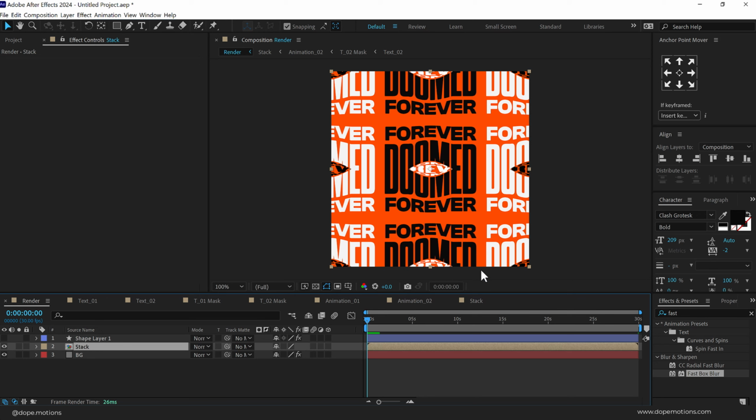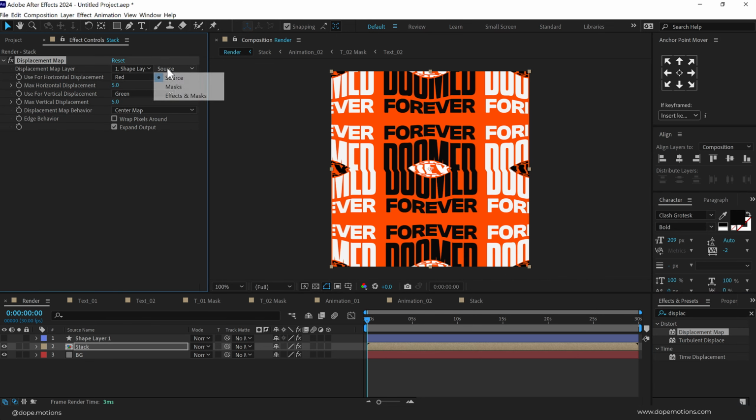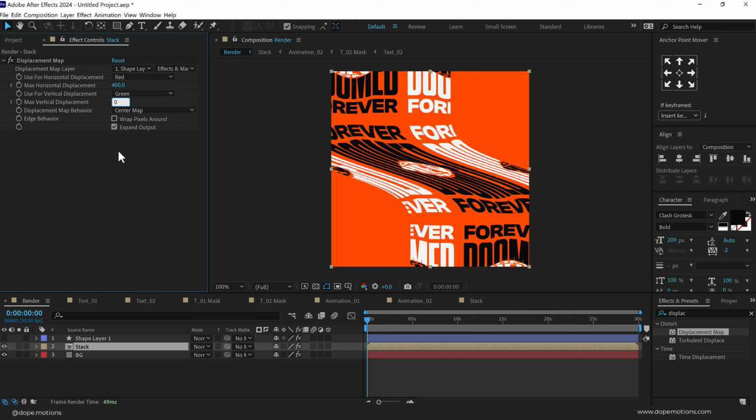Select the stack composition. Go into effects and presets again. Search for displacement map. Set this to shape layer 1. Set this to effects and mask. Set the max horizontal displacement to around 400 and bring that down to 0.